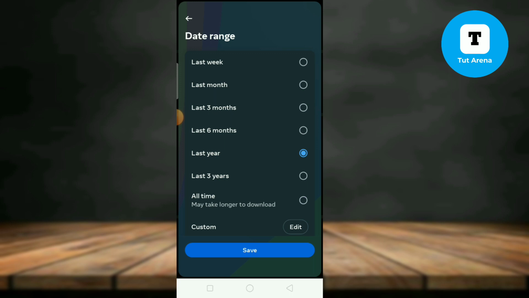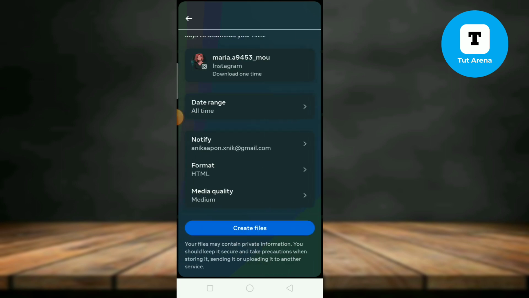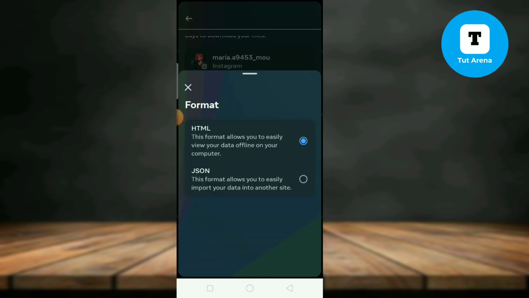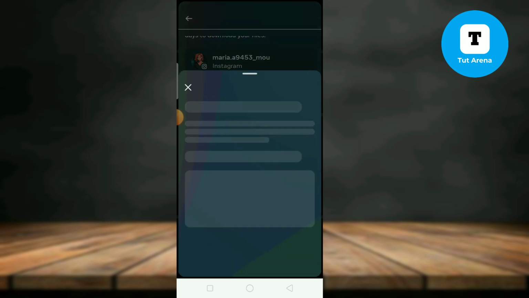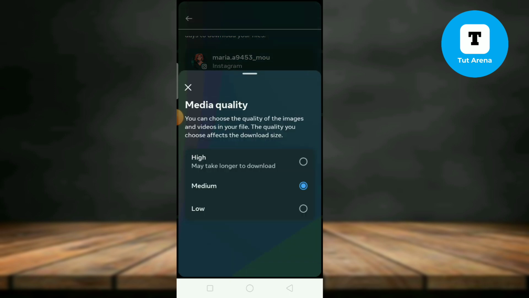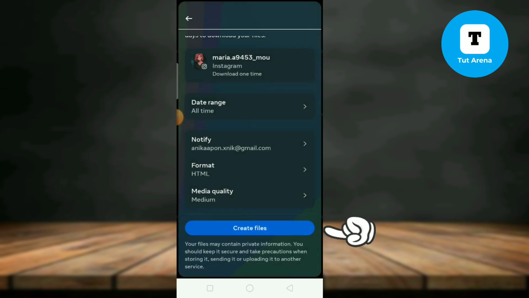Here you can select the date range by tapping on here, if you want to know the people who have unfollowed you through last week, last month, or last 3 months, or you can choose the all time option to know who has unfollowed you on Instagram from a long time ago. Now tap on save. Here you can choose the format. Also you can choose the media quality. If you choose high quality it may take a long time to download, or you can choose low quality to download it faster. And now let's create a file.